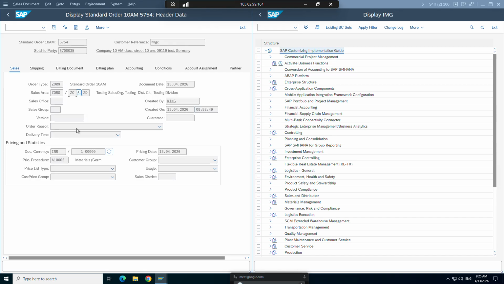The combination of ZORG and ZC, right, Deepak? Yes, that is my sales line. If someone asks you what is the sales line for this sales order 5754, you just need to tell ZORG plus ZC. That is my sales line. That's it.